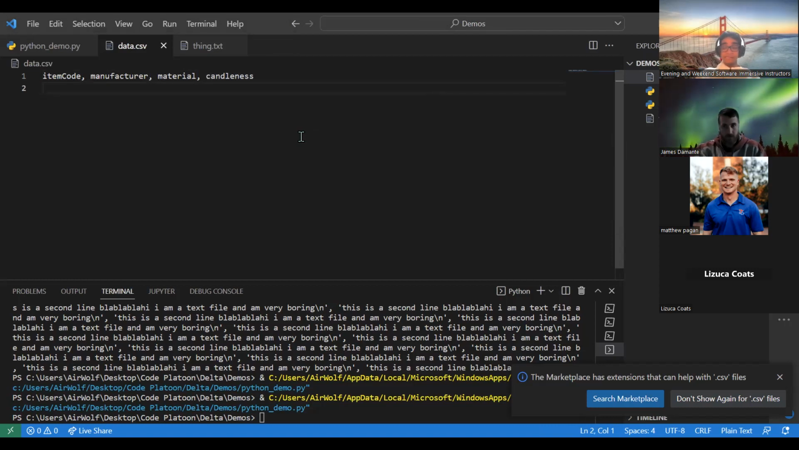So a CSV file is the same thing as an Excel sheet. So again, you've got your columns here, and the rows are the things going down it. So let's say we have an online retailer that sells candles. We'll say item code is number 1. Manufacturer could be, I don't know, Target. Material, wax. Candleness is 15.